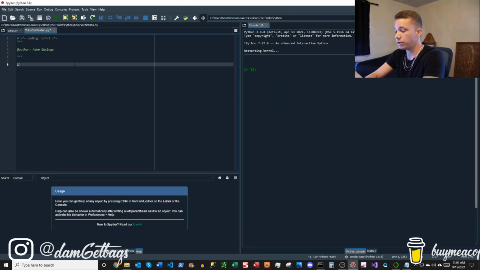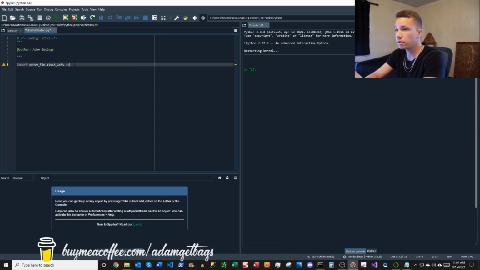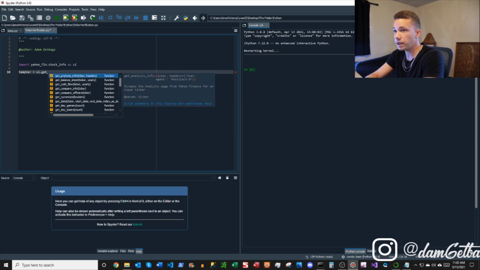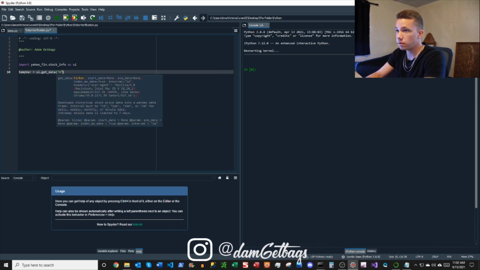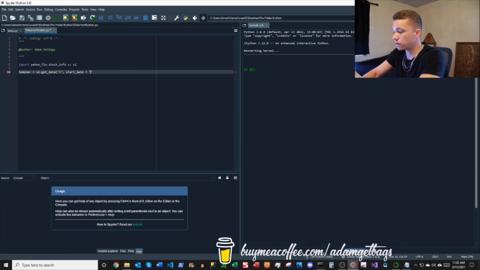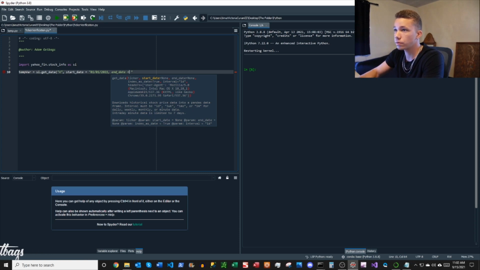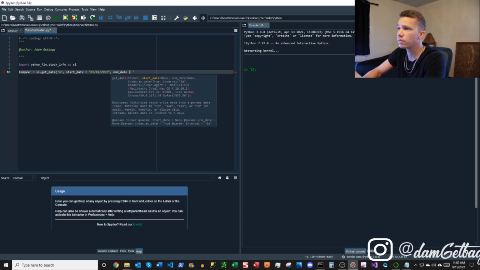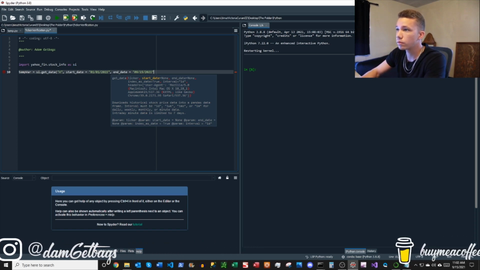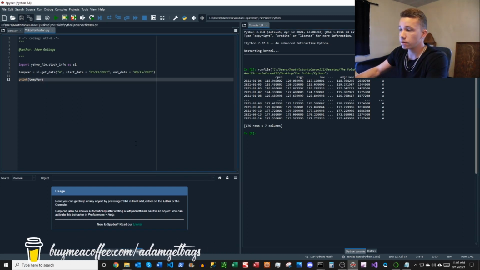Okay, and then really easy. So you just want to import yahoo_fin.stock_info as si, and then you can assign a temporary variable here and call get_data. You can specify a start date. Just as easy as that.